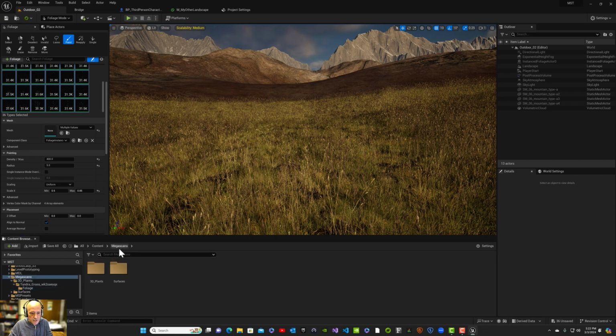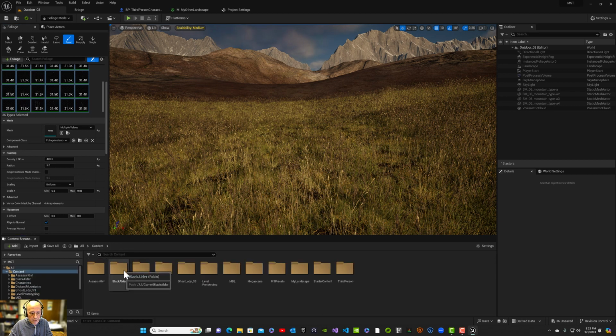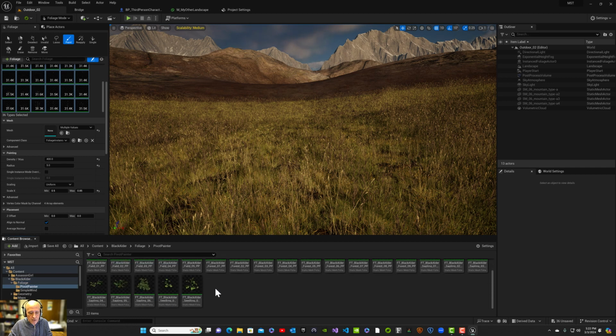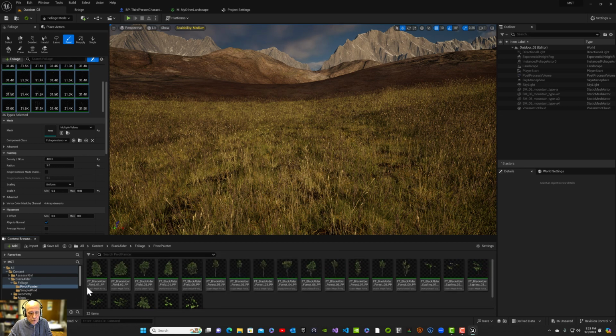Now I'm going to go back to not Megascans, but Black Alder. Okay, and that's that tree pack that you downloaded into here. I believe they are already nanite, so go into foliage. And for now, we're going to use the ones that are inside of this Pivot Painter folder. Okay, and we have to decide what trees we want. We don't necessarily have to use everything, but let's just select the ones we like.